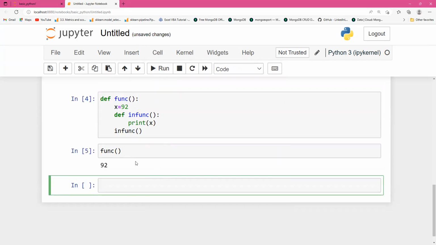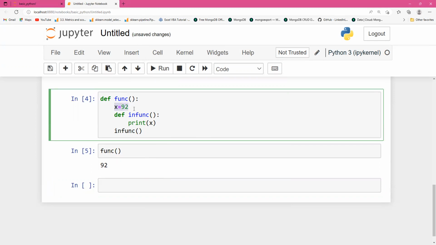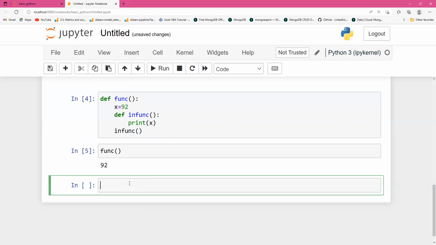I will get 92. Why do I get 92? Because I have defined this 92 for this particular function, but it's the local scope only. It's not the global scope. I hope all of you understood the local scope. Now we will move to the global scope.